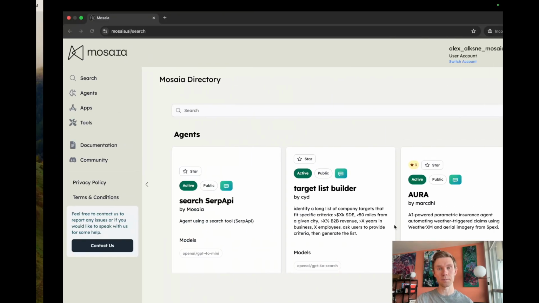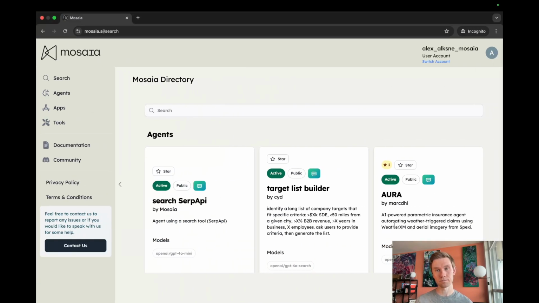You're going to need a Mosaia AI and GitHub account, so create those first if you haven't already. And at a high level, we're going to do three things. We're going to install the Mosaia GitHub app, so that's what lets you deploy tools to the Mosaia platform. We're going to code up a simple tool and deploy it, and we're going to create an agent and use that tool in the agent.